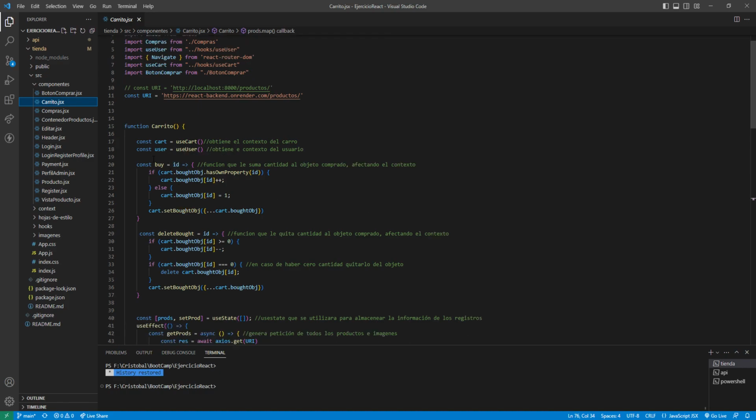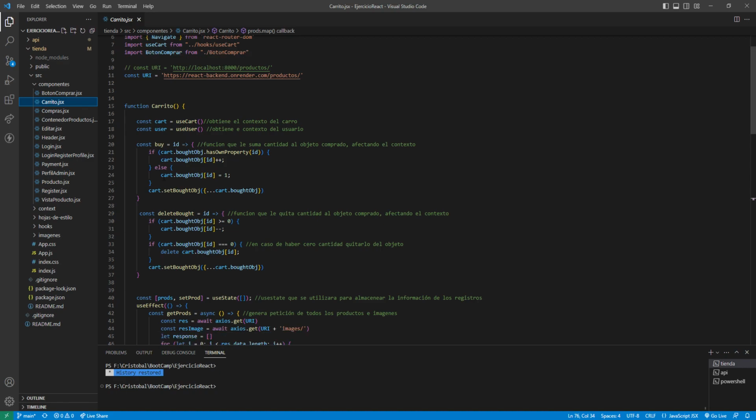First, we get the values, the global variables of useCart and useUser. Then we define the add-to-cart function, which checks if the product is already in the cart, and if not, it sets the new product value to 1. And it sets the object to the cart object.